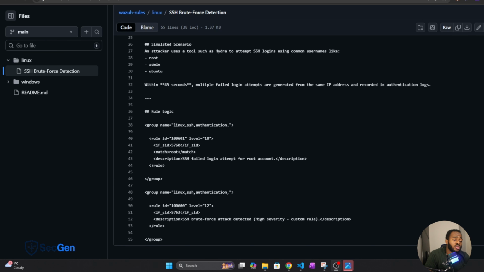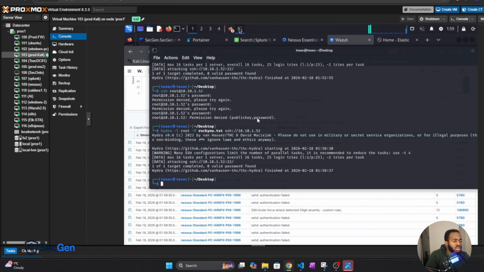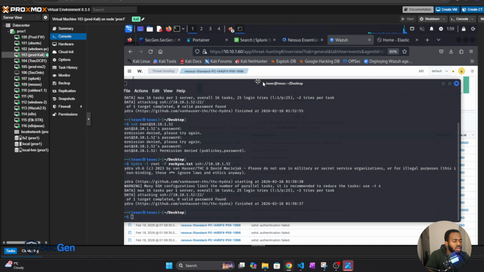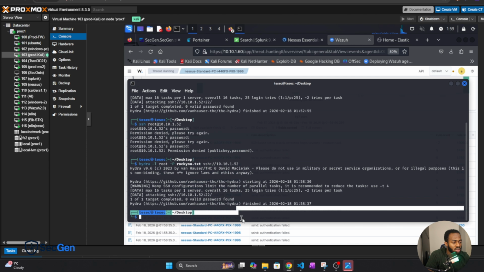The last rule that I tried, I could not use because Wazuh has already created a rule like that. So what I did here was create a rule that says after 5760 reaches the failed login, send an alert, which is a level 12 alert saying SSH brute force attack detected, high severity custom rule. So let's see how that works when we run it here. We are going to use Hydra to run it. Let's try that now.